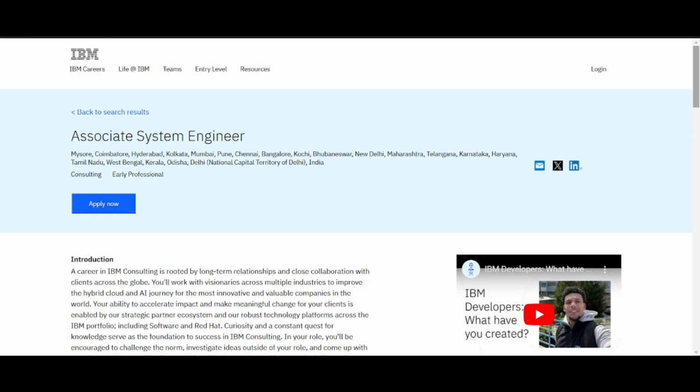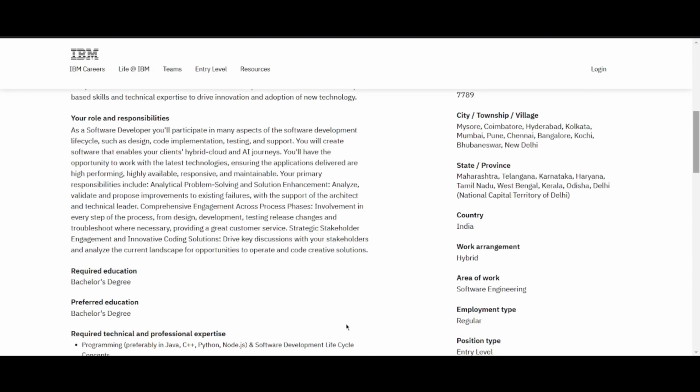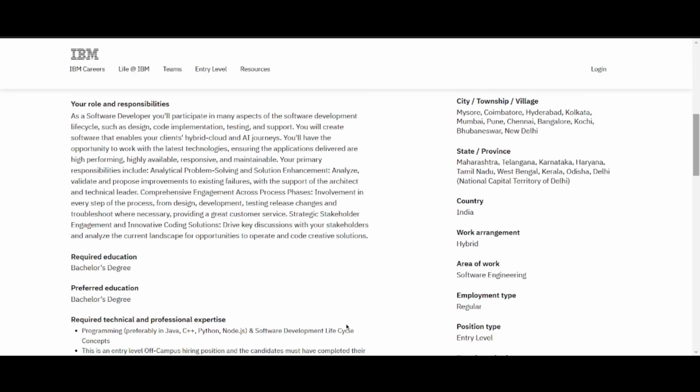Hello everyone, today we have a job update from IBM, and it is the Associate System Engineer role. If you look at the job location, there are multiple locations such as Mysore, Coimbatore, Hyderabad, Kolkata, Mumbai, Pune, Chennai, Bangalore, Kochi, Bhubaneswar, New Delhi, Maharashtra, Telangana, Karnataka, Haryana, Tamil Nadu, West Bengal, Kerala, Odisha, Delhi, and it is all over India. Now let's scroll down and look at the roles and responsibilities.